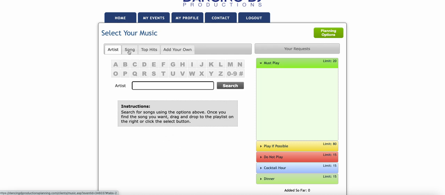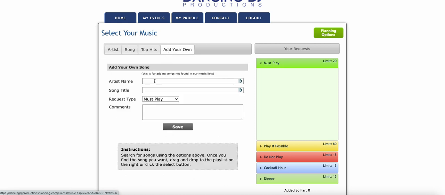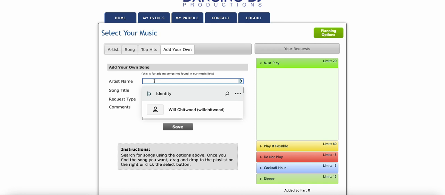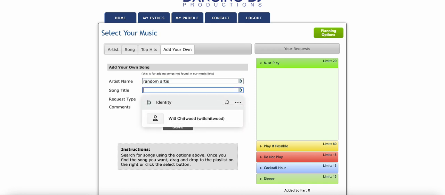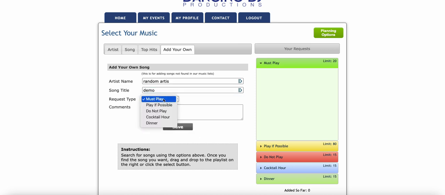However, one of the popular requests I do get is, hey, can we add our own requests? Yes, you can. If it's not in our database where you search by song or artist, you just type in the song and artist there, and we're going to go and add your own. So here you could just say, random artist, and then song title demo. And then you can add it to whatever list you want to add it to.